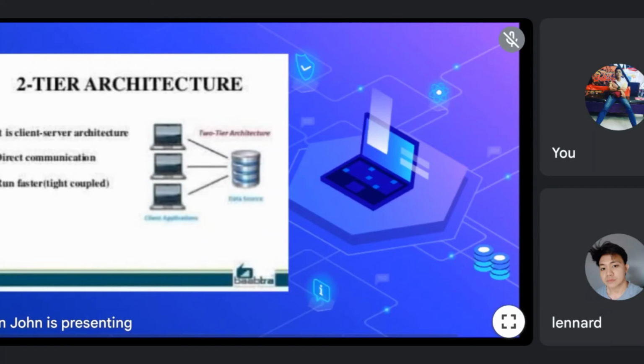So, next topic po natin is yung two-tier architecture. The two-tier is based on client-server architecture. Two-tier architecture is like a client-server application. The direct communication takes place between client and server. There is no intermediate between client and server because of tight coupling. A two-tiered application will run faster.